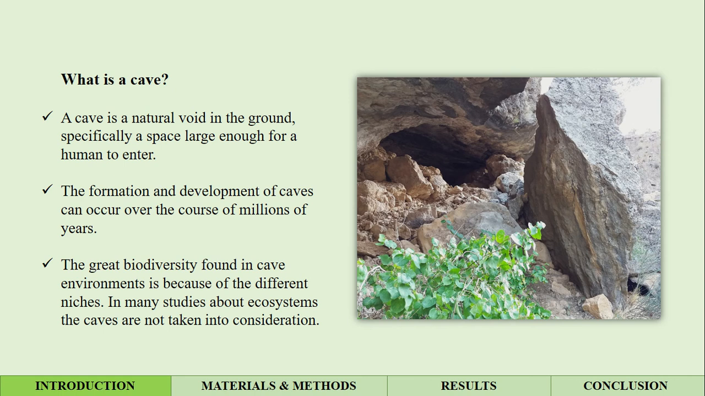Now we need to know what a cave is. A cave is a natural void in the ground, specifically a space large enough for a human to enter. The formation and development of caves can occur over the course of millions of years. The great biodiversity found in cave environments is because of the different niches. In many studies about ecosystems, the caves are not taken into consideration.